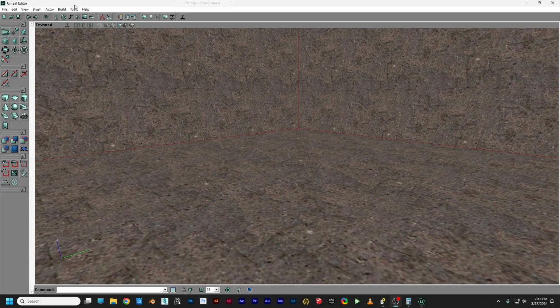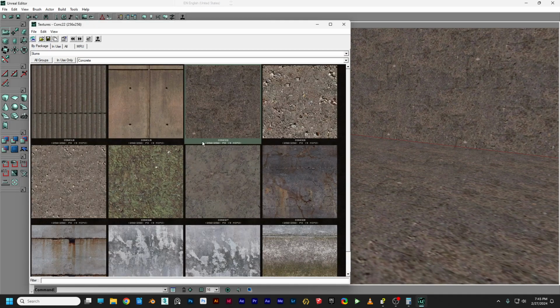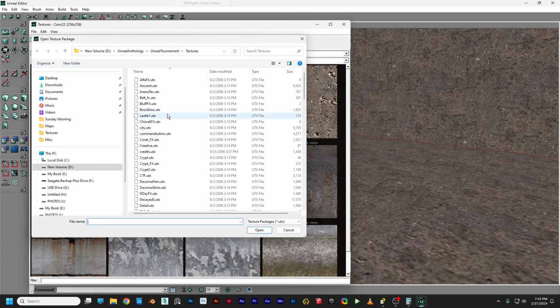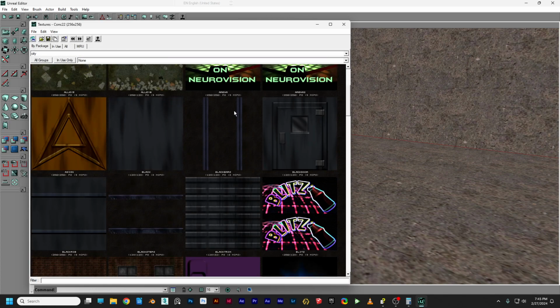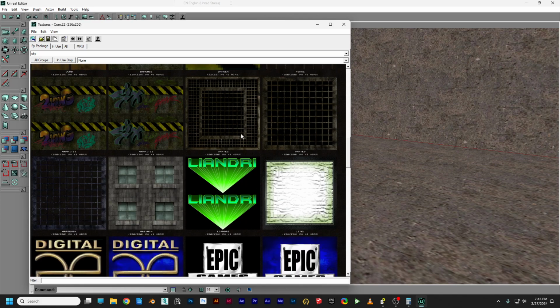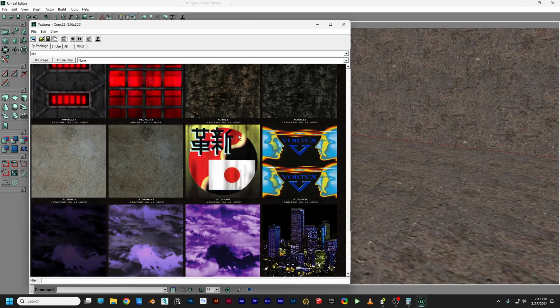I thought we would try something a little bit more complex, like complex brushes. So, to begin, let's open up a texture pack. Oh, I've already got slums open, so we're not opening slums. We're going to open city. And I'd like to select the sidewalk texture.